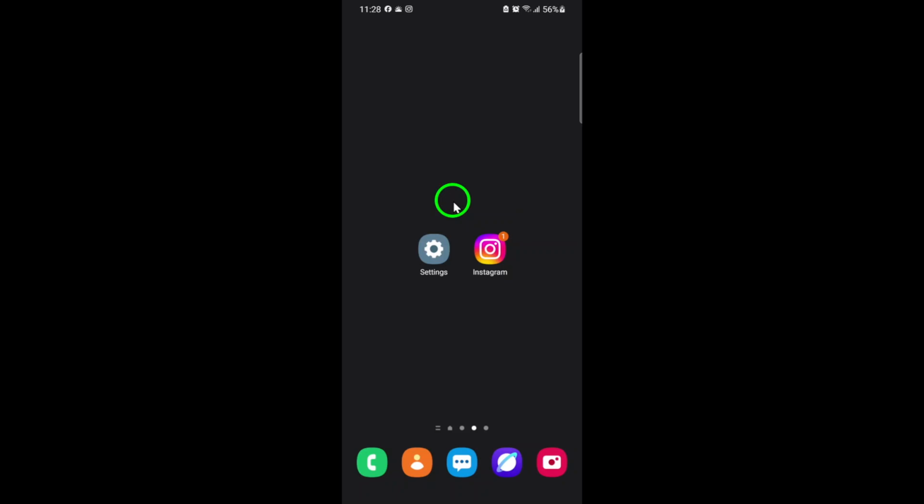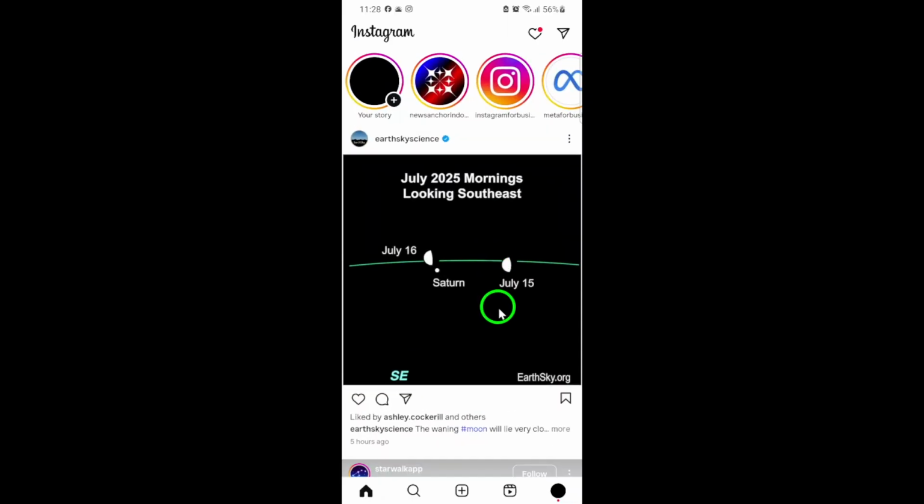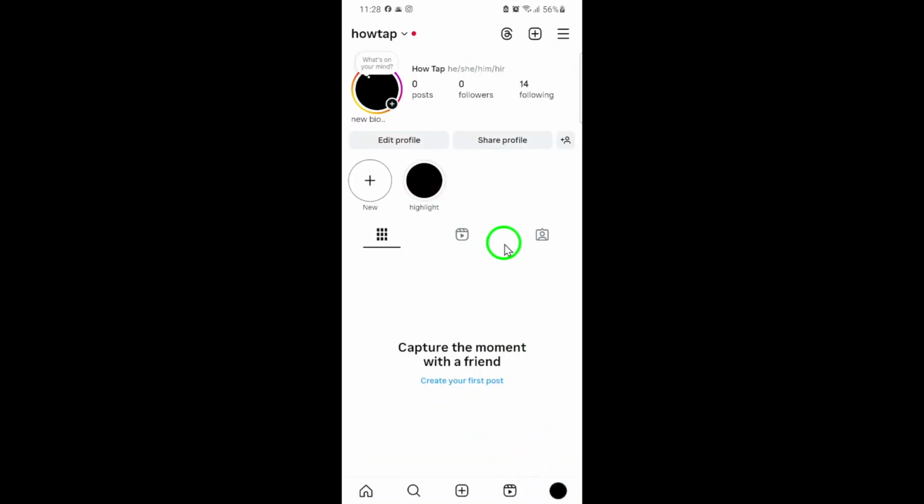Let's get started. First, grab your phone and open the Instagram app. Make sure you're logged into your account so you can access all your settings and preferences. Once you're on the home screen, it's time to head over to your profile. You'll find your profile icon in the bottom right corner. Tap on it to go to your personal page.